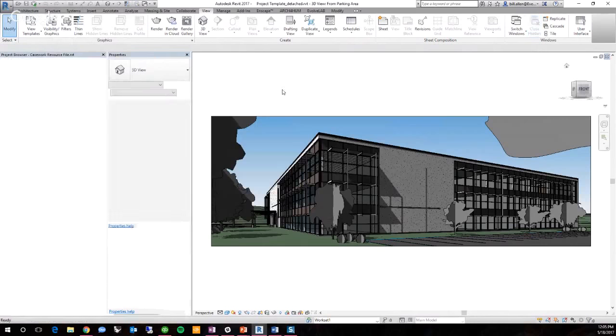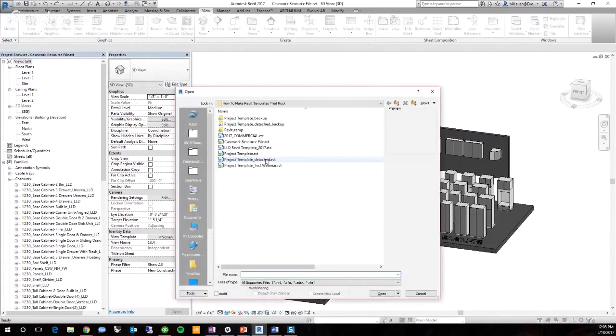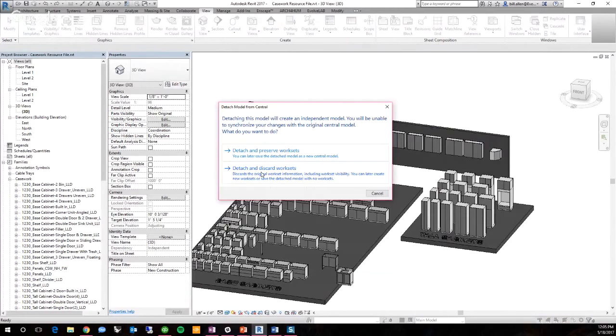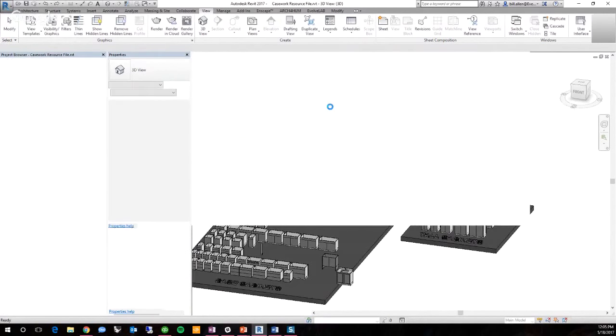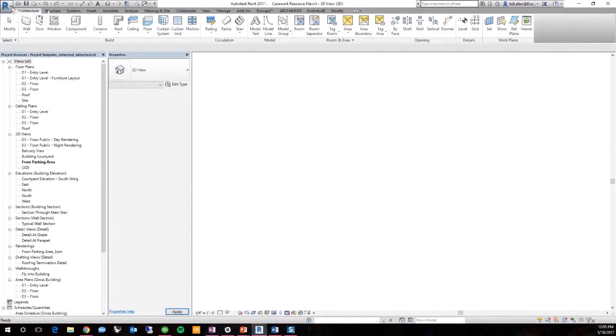And hopefully this works. If it doesn't, I'm going to move on. But I tested this before we started, and it should work. Detach from central. Detach and discard work sets. And one more time. Third time's a charm.